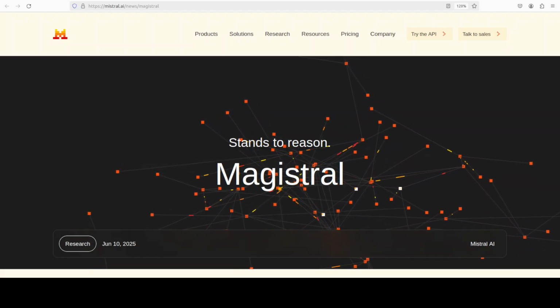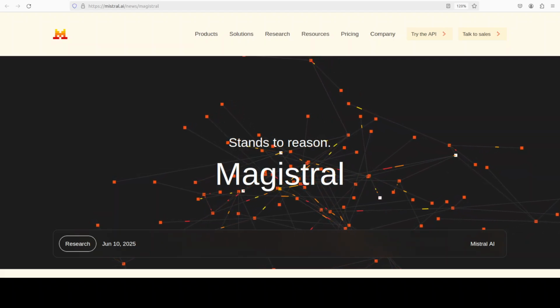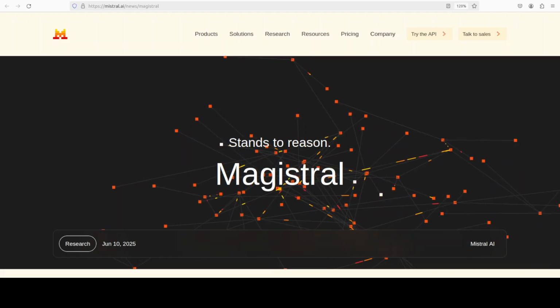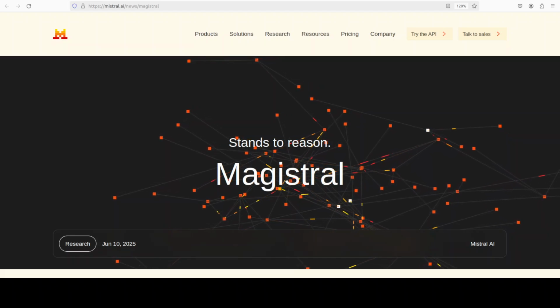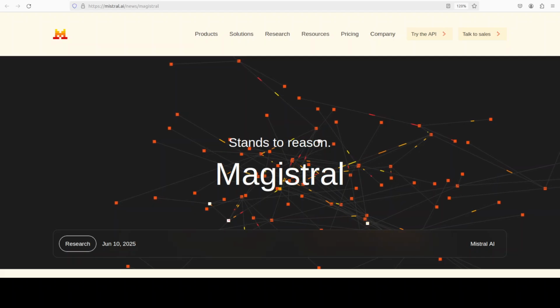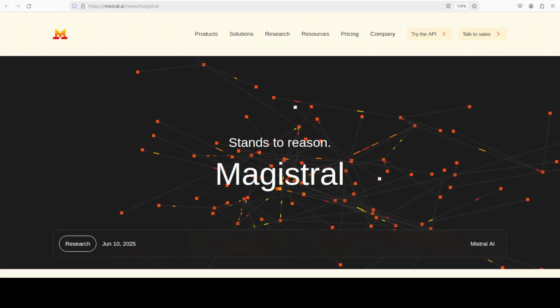Alright, something new today. Mistral has just dropped Magistral's new flavor. Their first dedicated reasoning model, and it's kind of a big deal if you care about AI that doesn't just spit out answers but actually thinks through the problems like a human would.